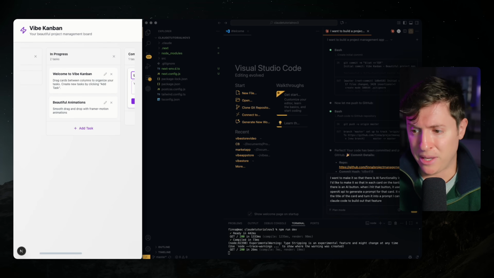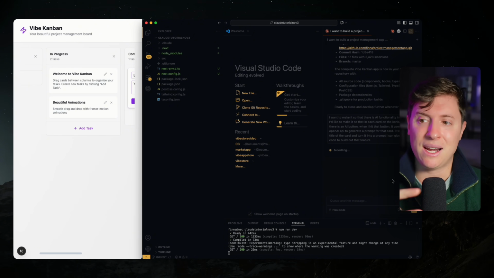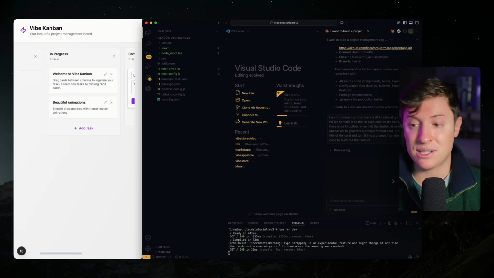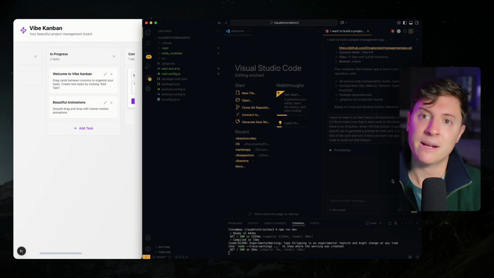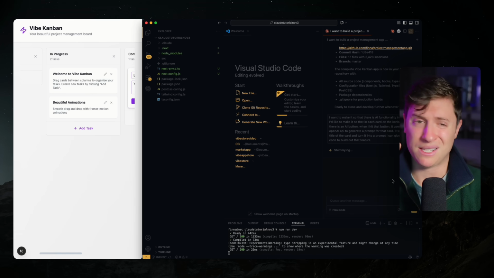So I'm going to do this in plan mode. I'm going to hit send. And this is going to plan out, again, using Sonnet, how to build out this feature. So we're saving money because Haiku's doing all the building. Sonnet is doing all the planning. A really cool workflow tip that's going to save you a ton of money.